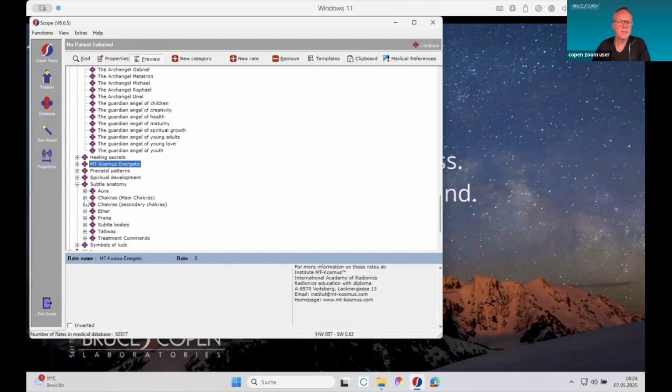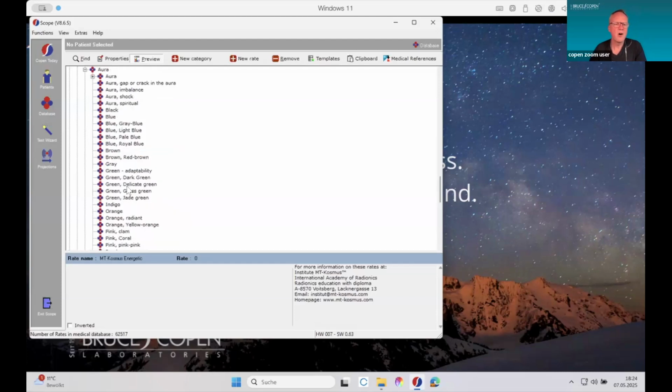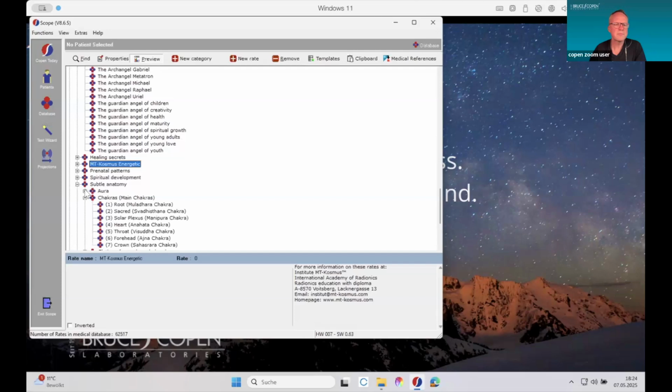There are all the chakras in here. There are various layers of the aura colors. So that's all to do with the subtle anatomy as described by David Tansley. And finally, this section closes with some luck symbols. These are again symbols which can be used for protection.